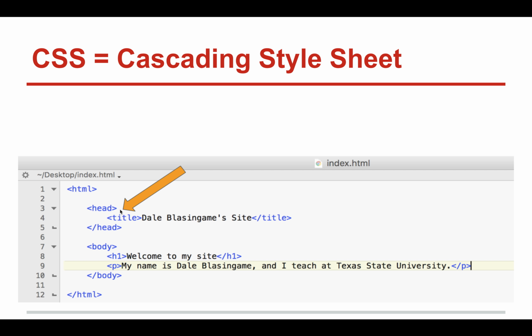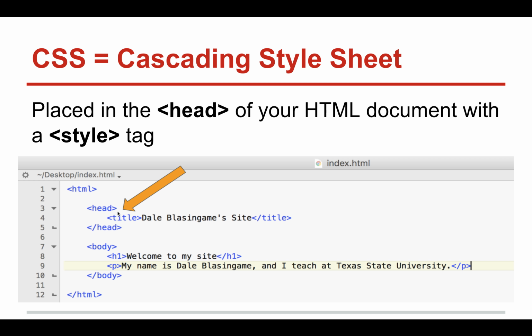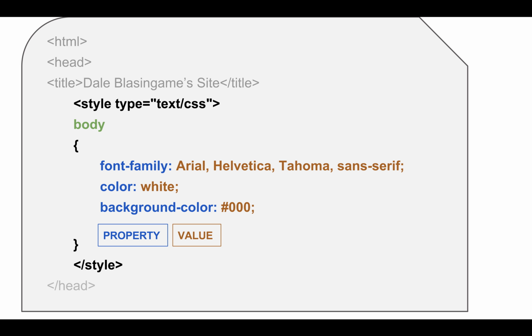Remember, CSS goes in the head. You'll use the style tag. You'll close the style tag. Inside of that style tag, you'll have the curly brackets going with each section of the site that you're trying to affect with that style. So here again is just one more look at what it is. We have the style tag open. You're probably going to notice that if you're using Sublime, it's going to add type equals text/CSS. This is just telling the browser that this is CSS. You don't necessarily need that.